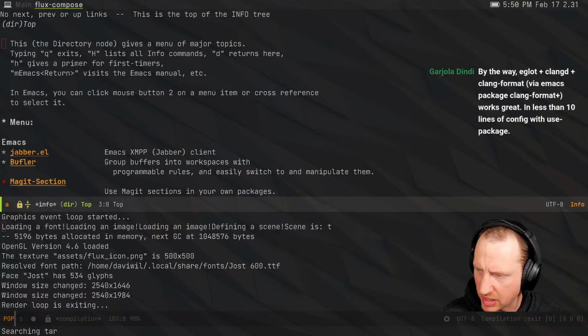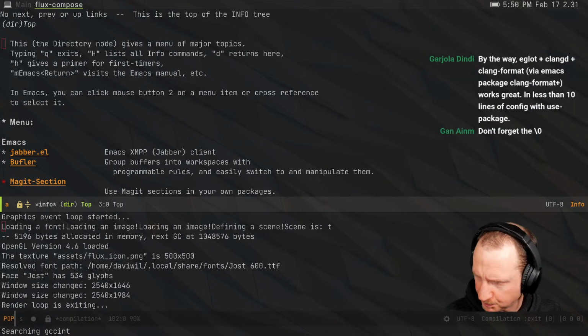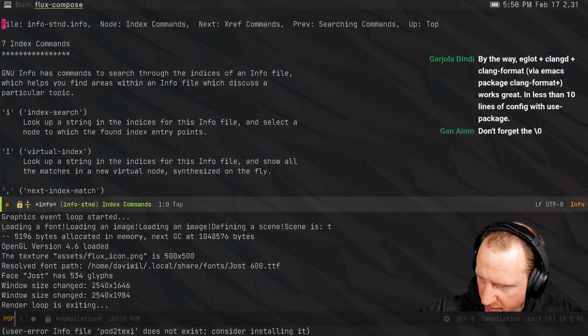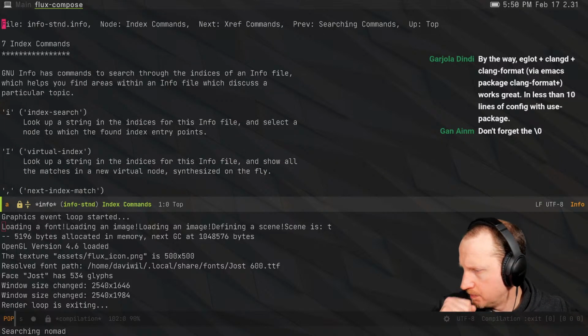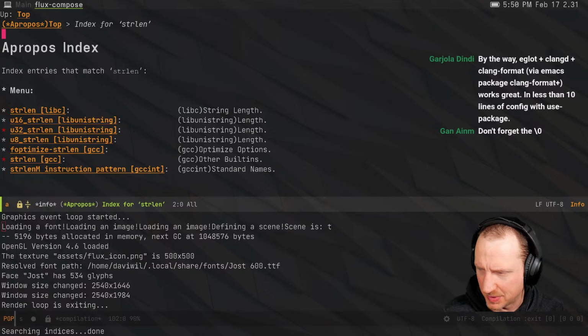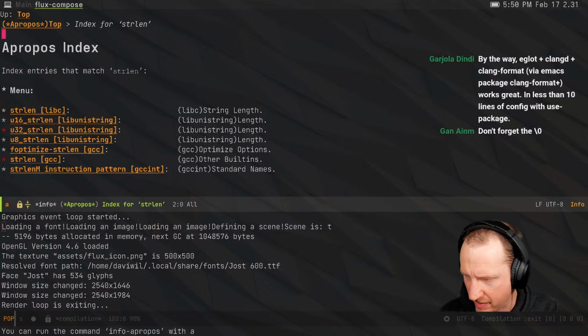Garjola says, by the way, eglot plus clangd plus clang-format works great in less than 10 lines of config with use-package. I'm using ccls, but I may need to try clangd because I'm having issues.